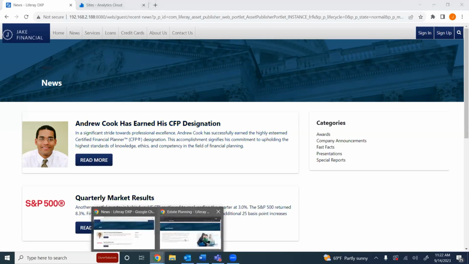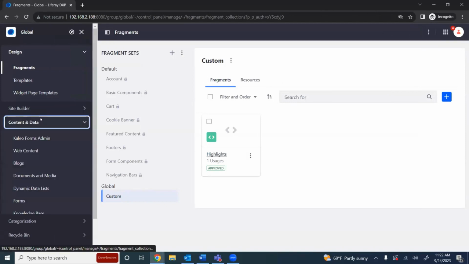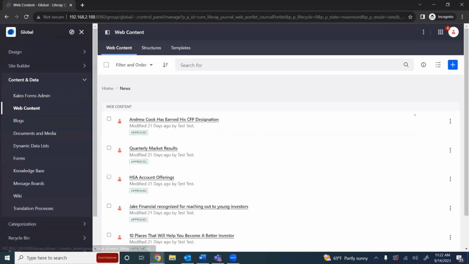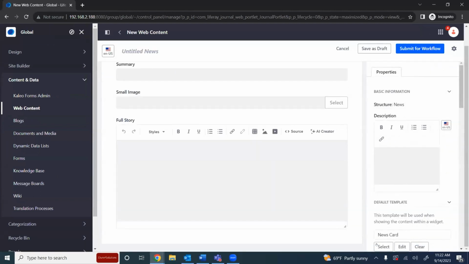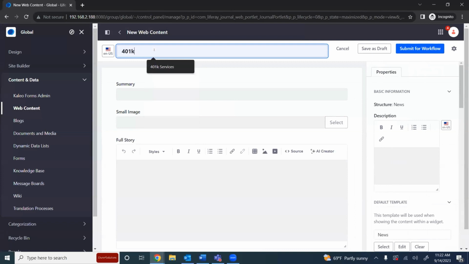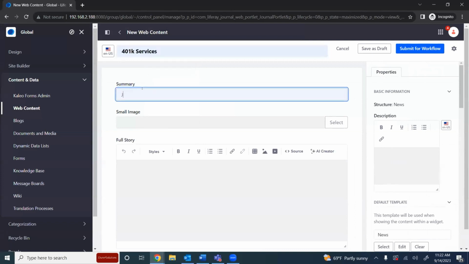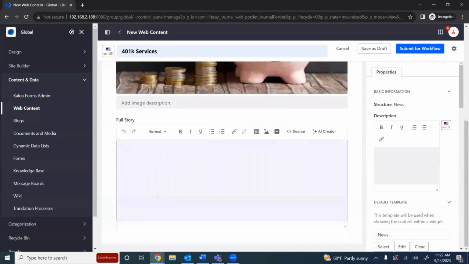So if we go back over to the administrator view, we can create a new news article, and we would do that through web content. And we can add a new news structure, select the template that we want it to be viewed as, and we can start creating our new news article. And then we can go and select an image, and then we can go and write our full story.